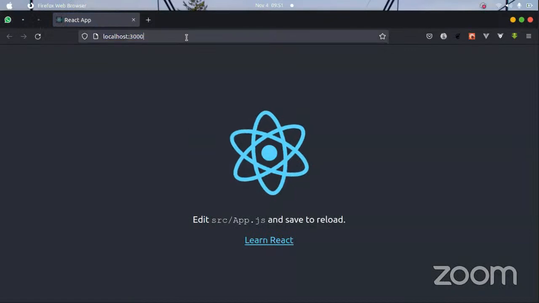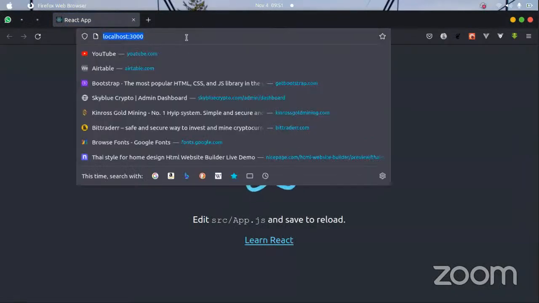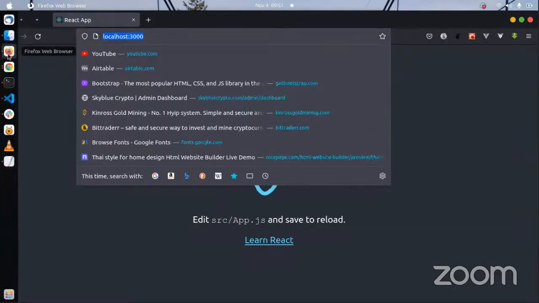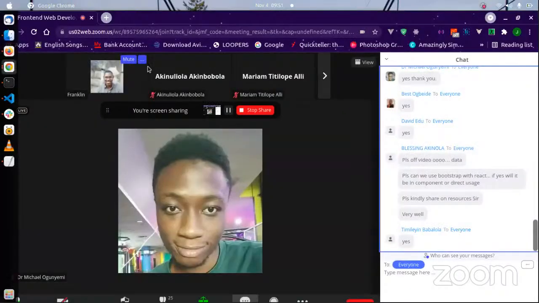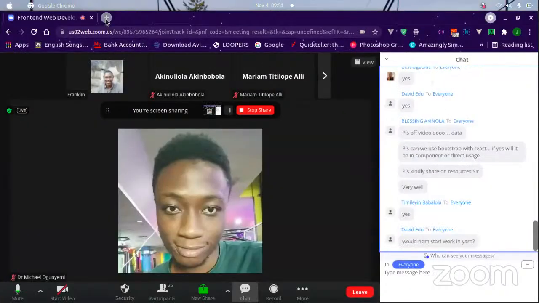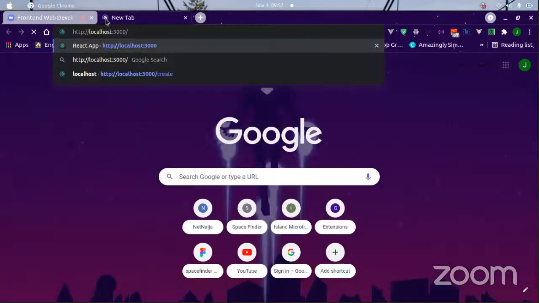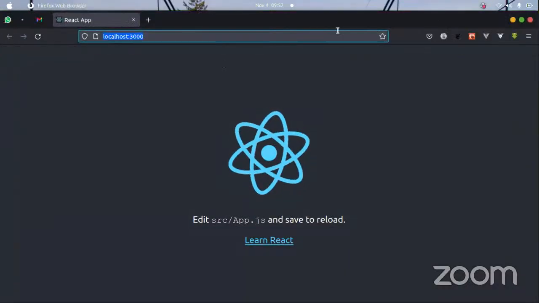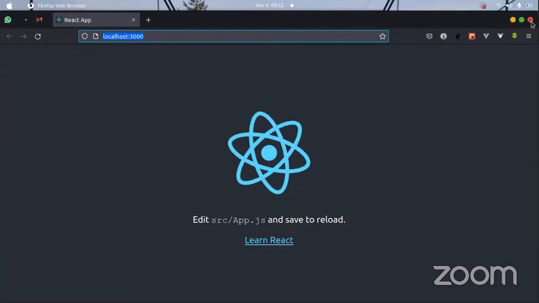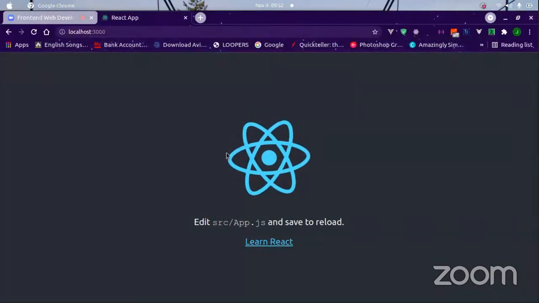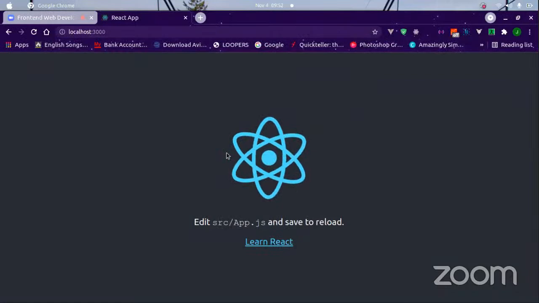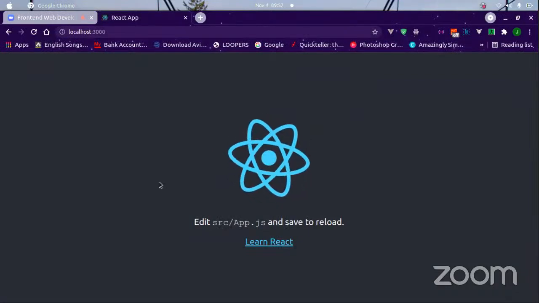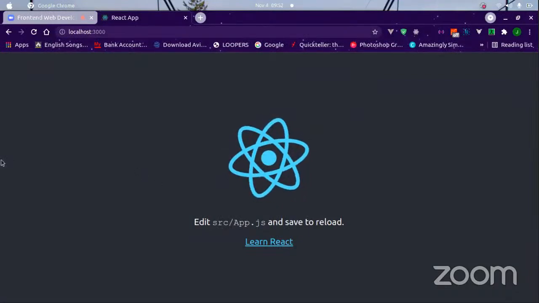All right, so this is it. I'll take it out of Firefox and let me use Chrome. Okay, let me turn Firefox off. All right, so this is everything we have. This is basically our React application.